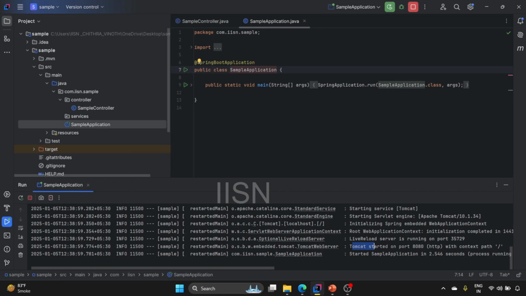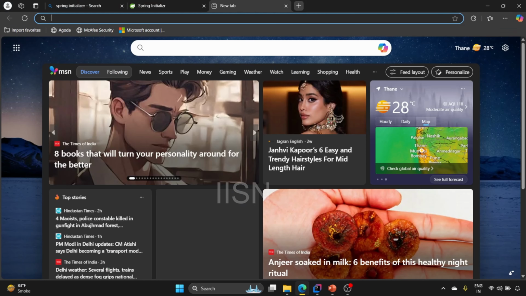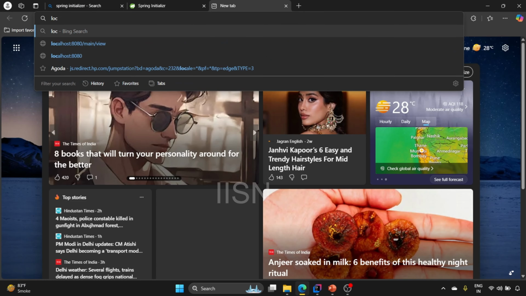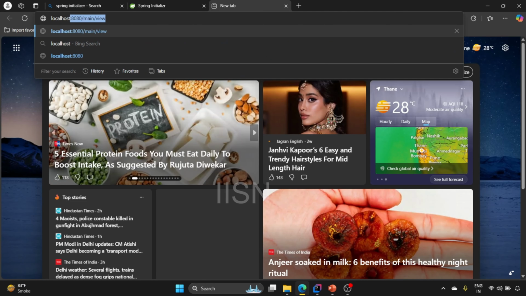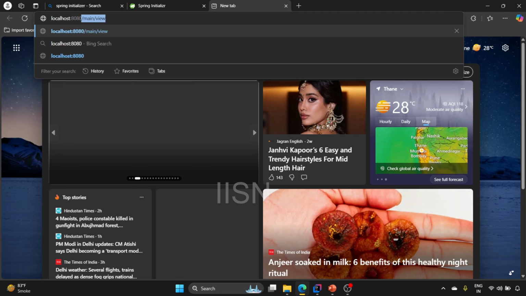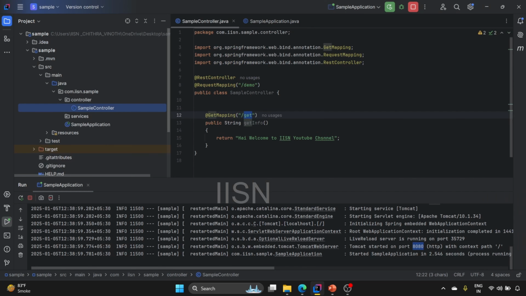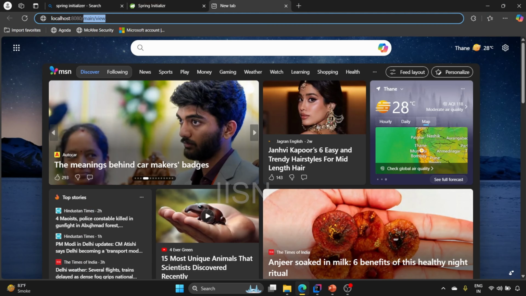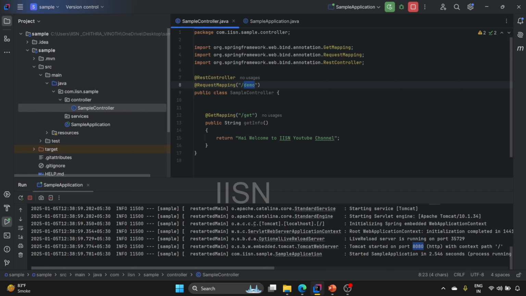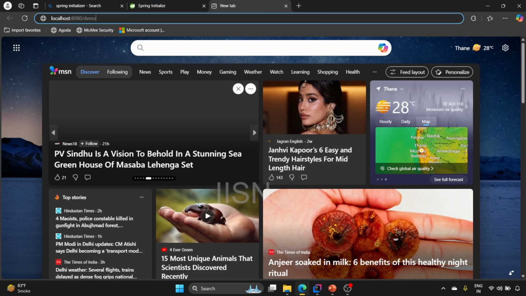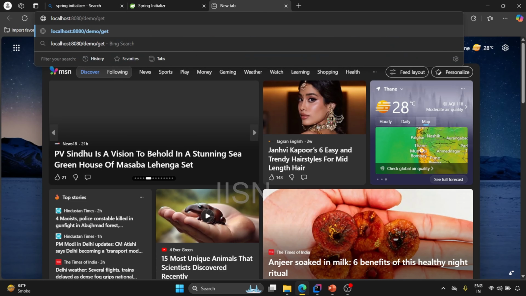Okay, so now you see Tomcat is running on port 8080. I'm just going to open the browser. I'm just going to type localhost colon 8080 slash. What is the main endpoint for this particular class? The main endpoint for this particular class is demo. Okay, so demo. And then to make a call to this particular method, we are going to use slash get and press enter. Now you see we got the output. Hi, welcome to ISN YouTube channel.